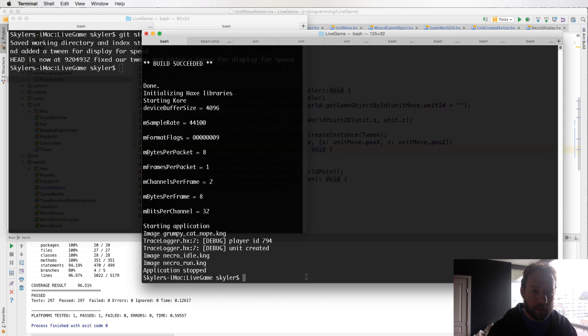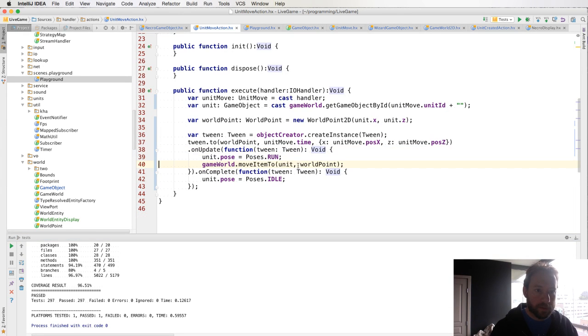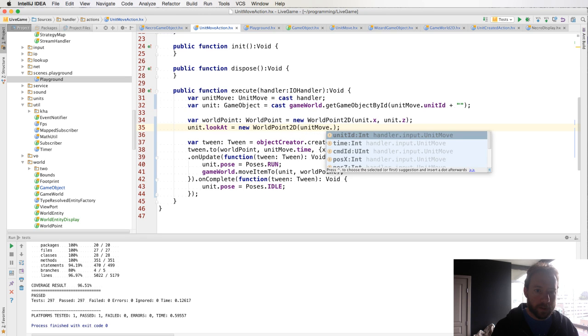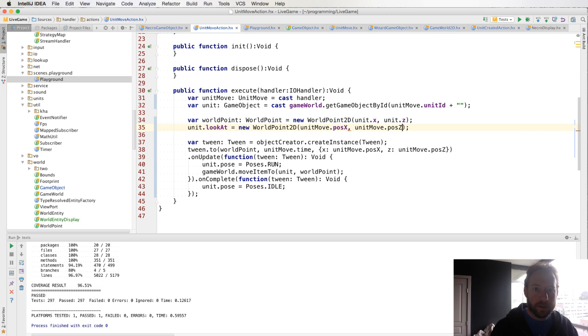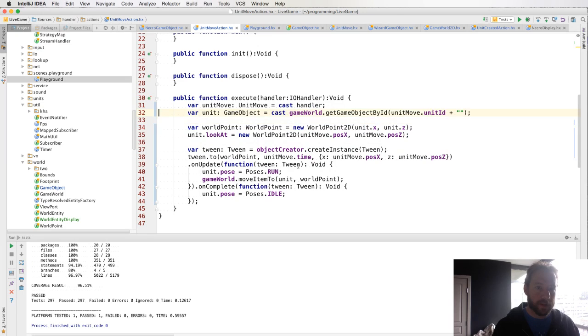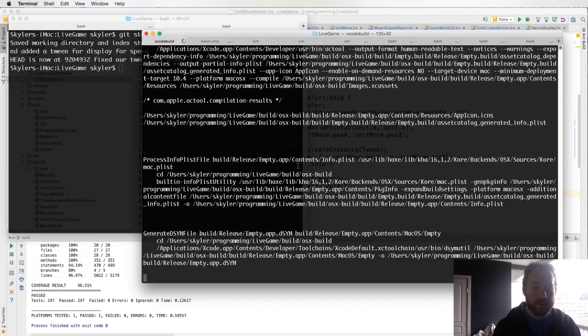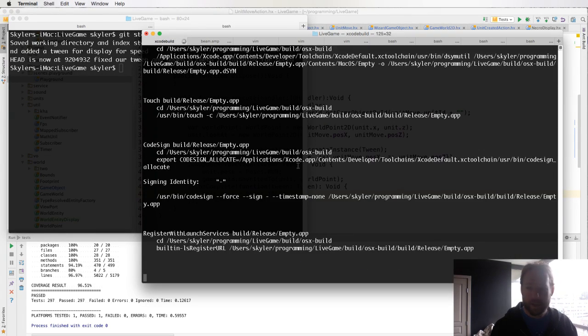I'm going to do one more thing. Let's see if this will be actually better. New world point to D. This will be unit move, position X, unit move, position Z. Okay. So now, when I do that calculation once, the downside is we're creating 2 new world points, and that's kind of a performance problem. But we got a lot of performance problems with this thing that we can easily clean up. But we just want to get this happening, and then we can always clean up, we can always improve, we can always refactor, and we will.